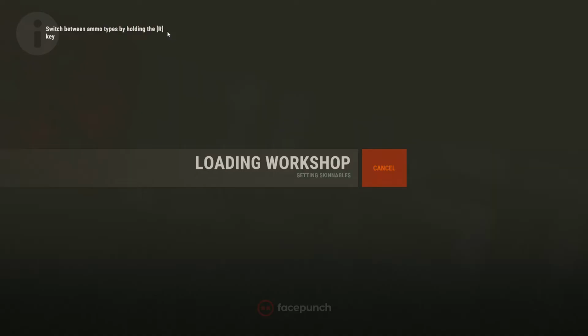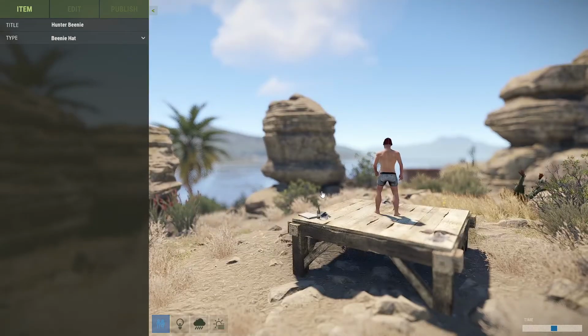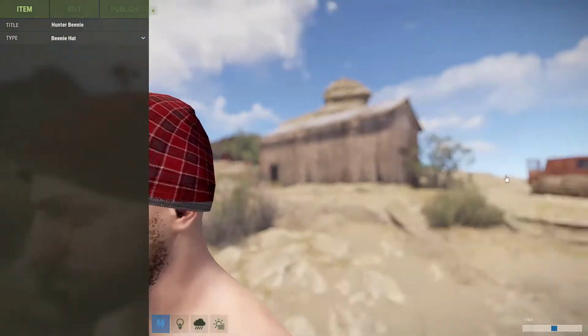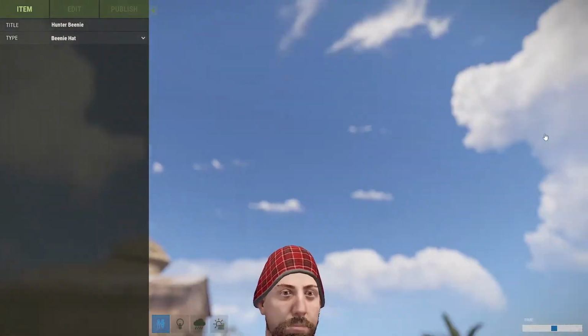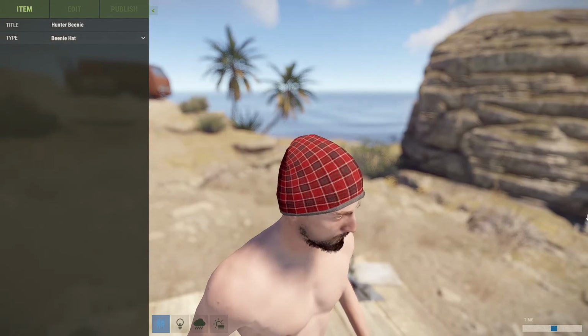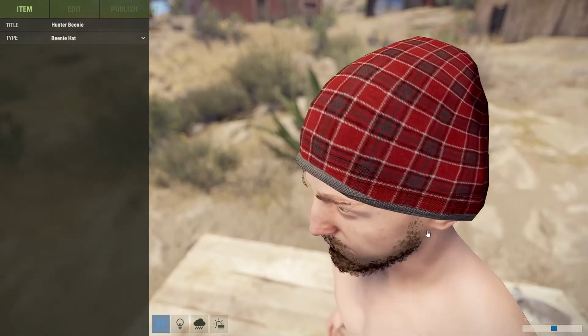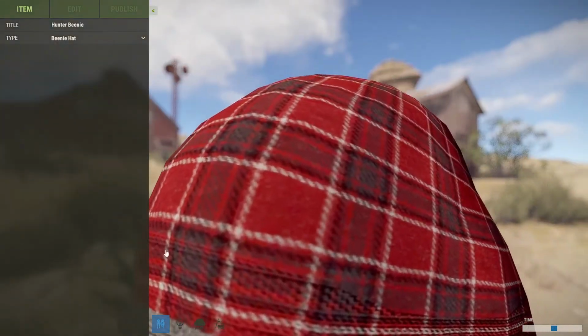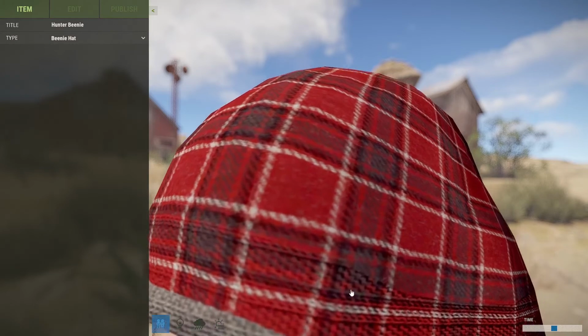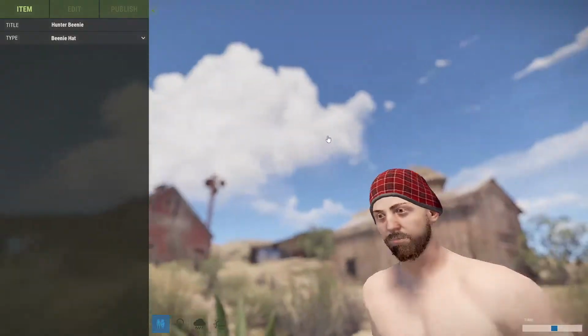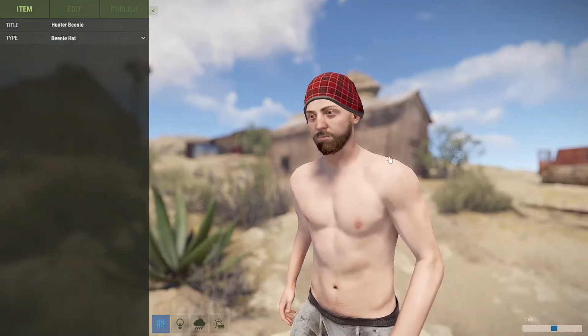You're going to click on Workshop. And this is what I made: the Hunter beanie. I chose a beanie just because it's one of those items that you automatically get. Everyone starts with it. Plus they look kind of cool. So it's nothing special, but as you can see here, I did the stitching and the normal maps basically around, all while keeping the texture the same. And I did that using, let's close this right here.